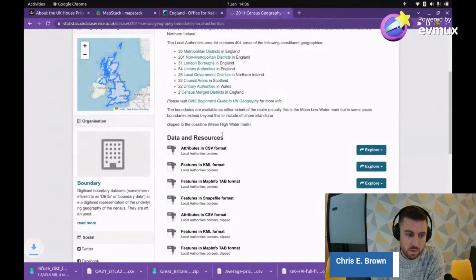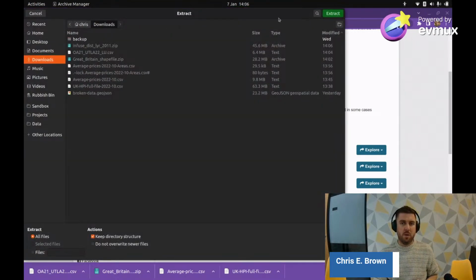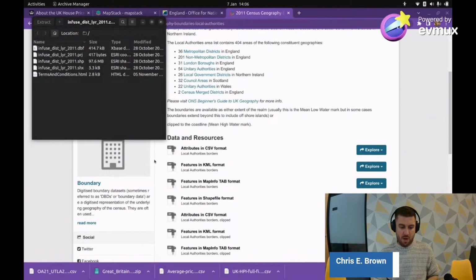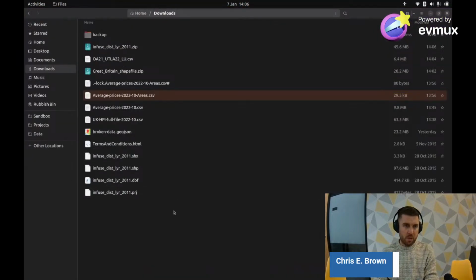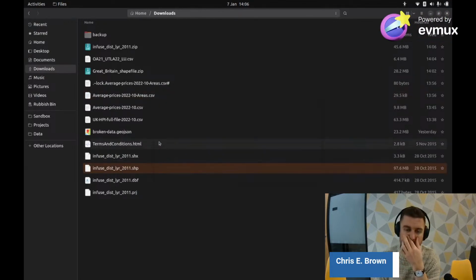Go to the resource. That file name's not promising. Oh, we have a shapefile. Okay, we have a shapefile. Let's extract that. I just dumped it all in the directory. Nice. 97 megabytes. All right, that's way too large. Let's open it up with QGIS, see what we're working with.